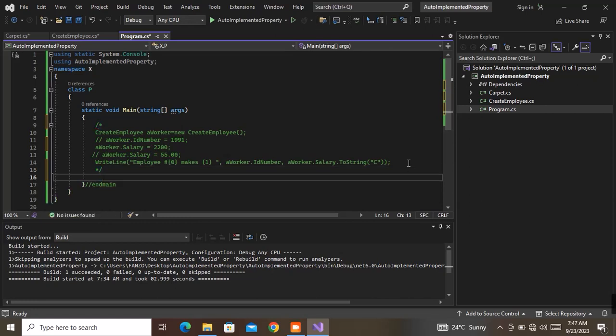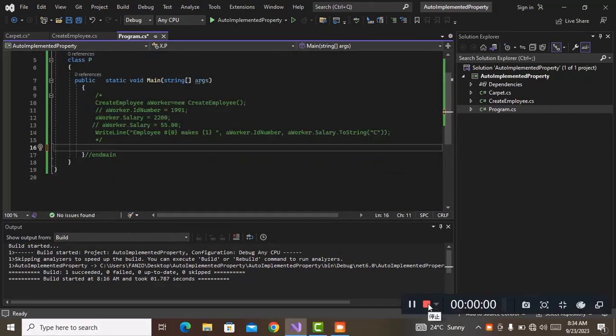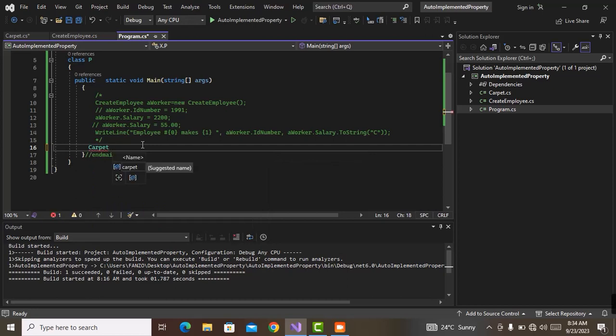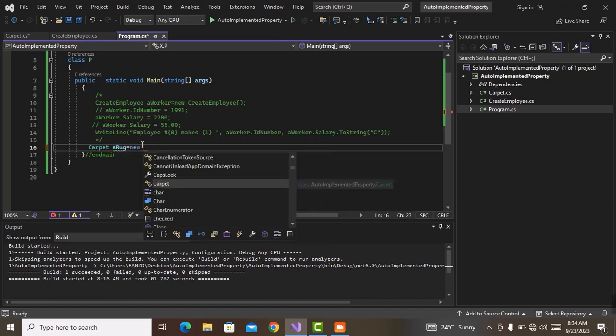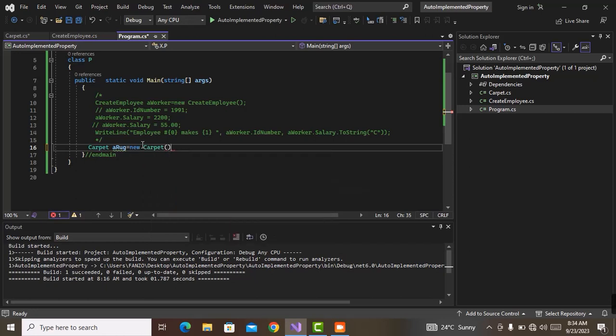So let me just comment that. All right, now once I have commented the entire thing, I think it is important that the first thing I have to do is create an object of the carpet. So I will have the carpet, and it will be a rug, and this is equals to new carpet, which accepts no parameters.